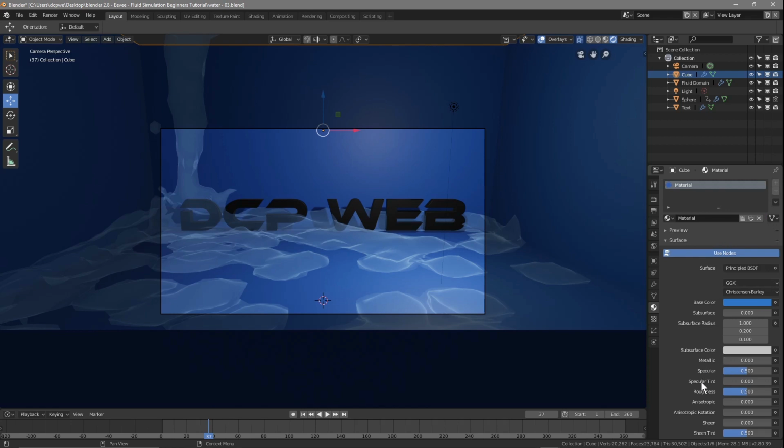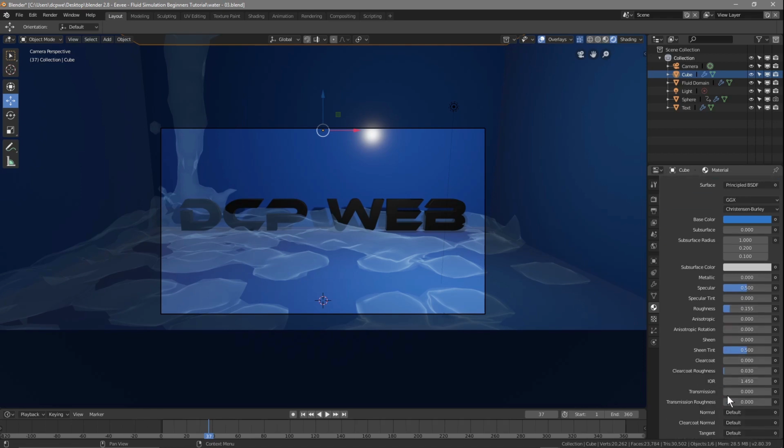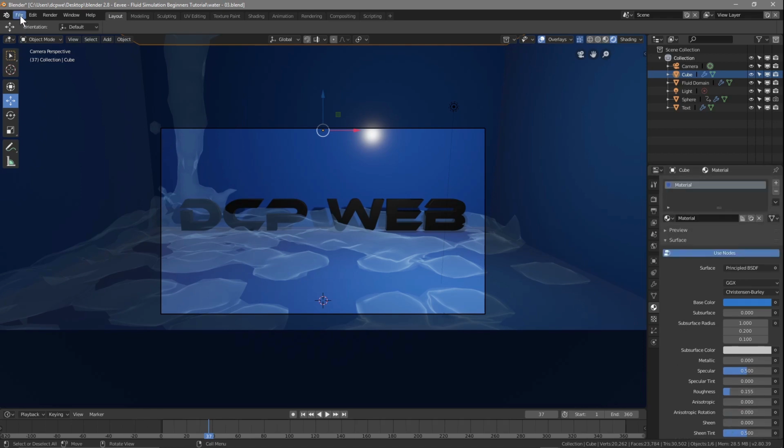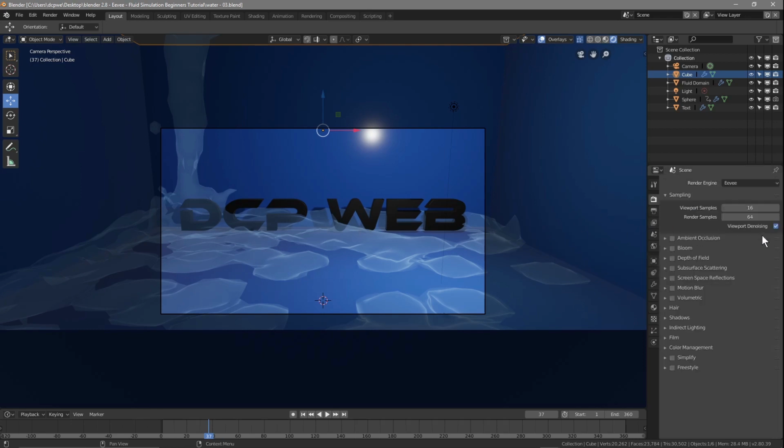And then, what do we want to do here? We want to reduce the roughness, right? We'll set it to something like around 1.5, something like this. And pretty much everything else we're going to leave as it is. Let's file save, and then we're going to go to our render settings here.